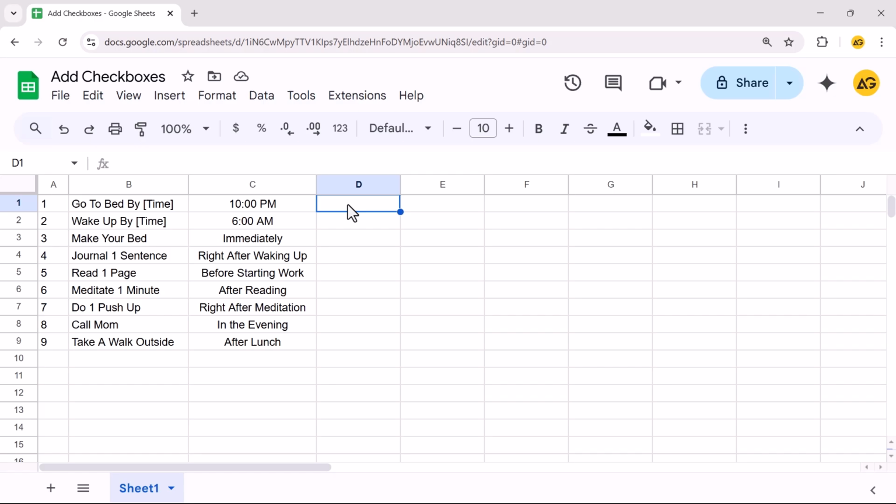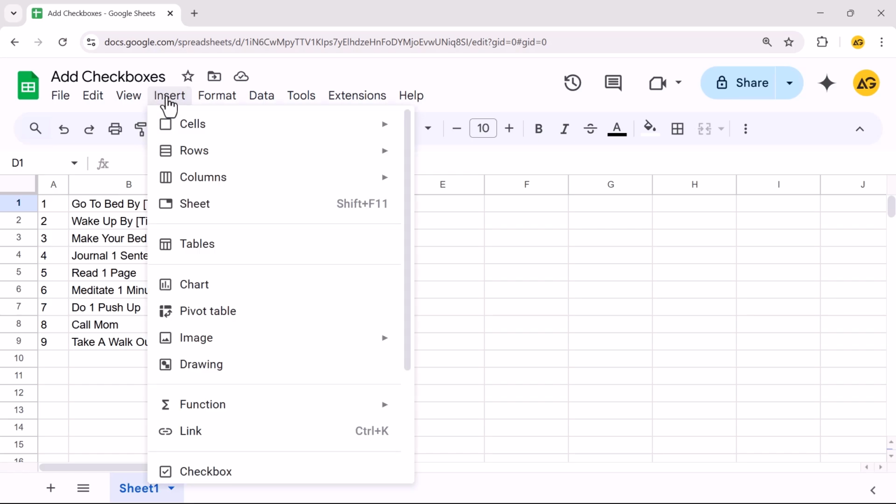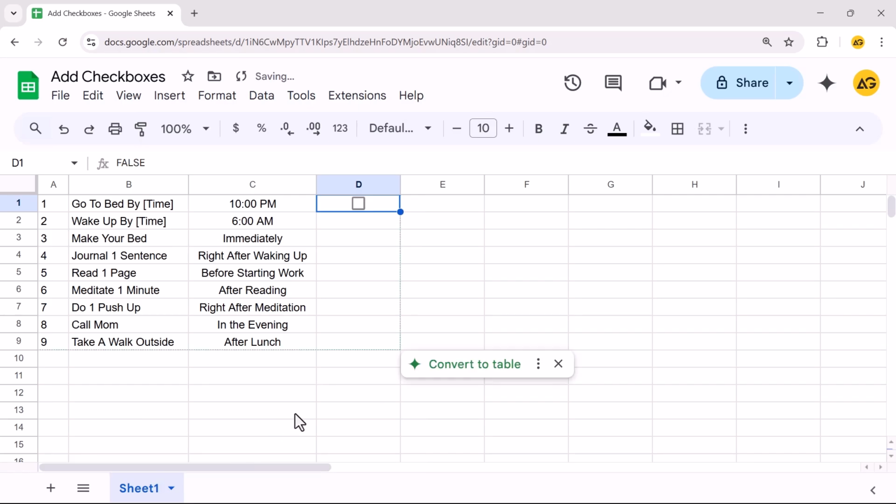Highlight the cells or select a cell where you want to insert checkboxes. You can select a single cell or a range of cells. Go to the menu and click on Insert. From the drop-down menu, select Checkbox. This will add checkboxes to the selected cells.